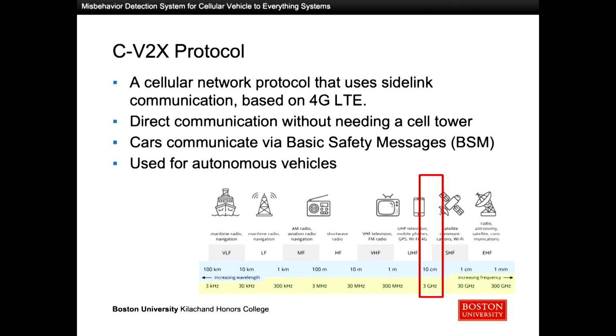As I said, they communicate with these BSMs, basic safety messages, with basic information like GPS location, velocity, and acceleration, and as I said, used for autonomous vehicles. You can see that red box is generally where it's situated. It's around the same area of the bandwidth of the RF spectrum as Wi-Fi, but also, as you can see, just under where satellites would use to communicate.